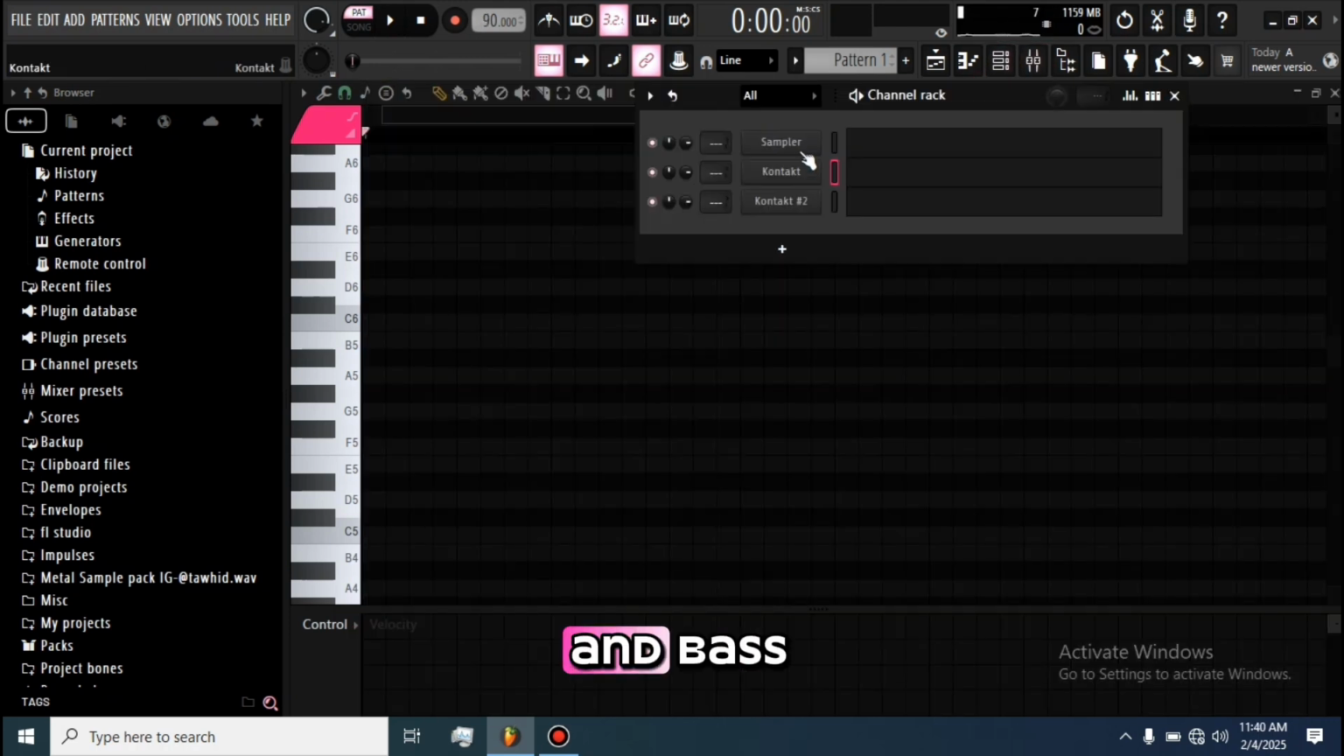After adding the guitar and bass, play around within the scale to get ideas.